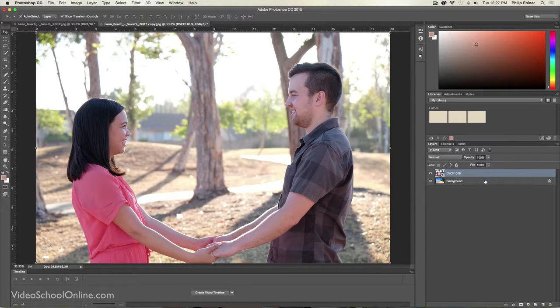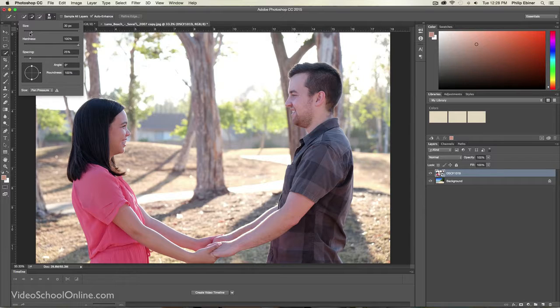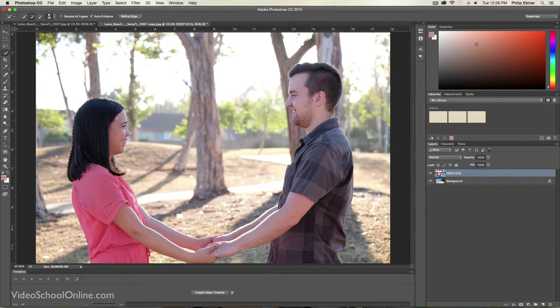So to do that, I'm going to select my top layer. I'm going to go over to my quick select tool, make sure that I have the plus sign up here. I think the size 30, spacing 25 is great. It will depend on the size of photo that you are using, and then just drag and select the area that you want to cut out.